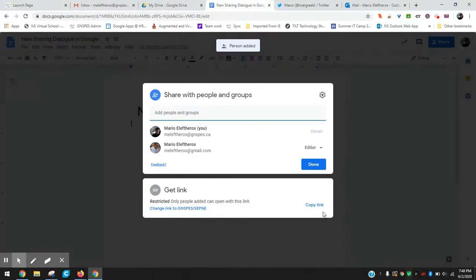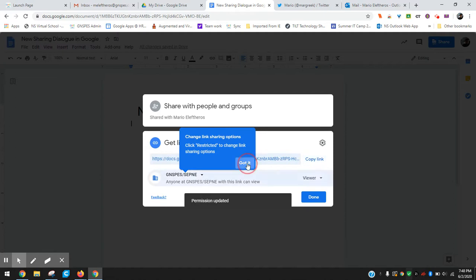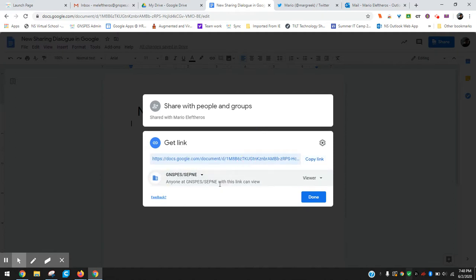Now down here, this is the part that's a little bit different. Before, it was a couple clicks to get this. So if you wanted to make this an open document that you want people to access, right now it's saying it's restricted, and you can change that. So I can click down here, and right now I'll get an option that anyone at GNES with this link can view. So I could just copy this link and send that link out, post it somewhere, and anybody within the GNES domain can view this document.